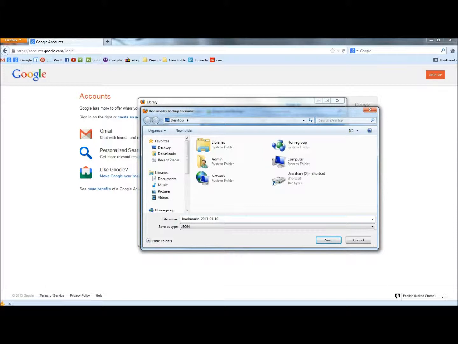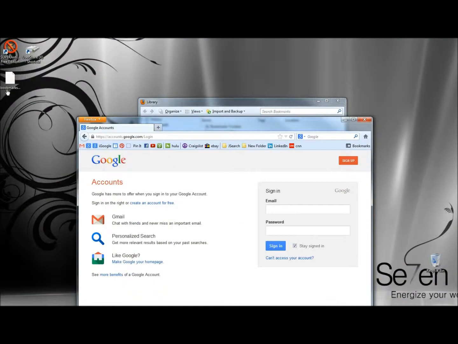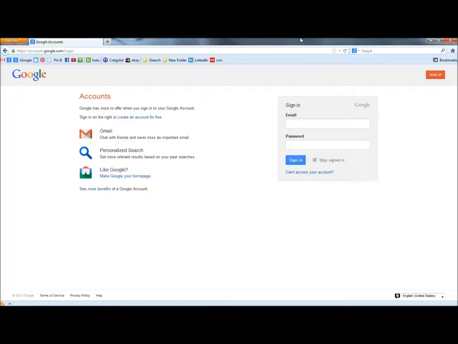And before I hit save, I'm going to put a .json at the end of the file name, and then I'm going to click save. If I went to the desktop, here's the bookmarks backup right here.